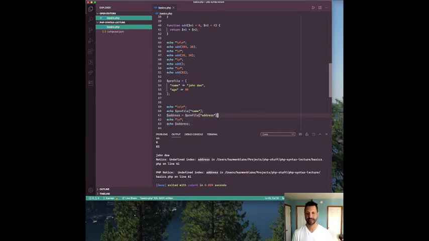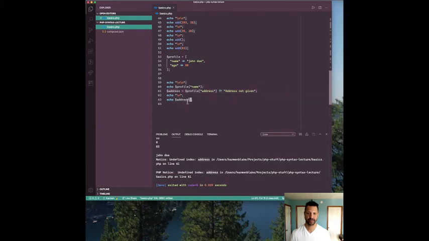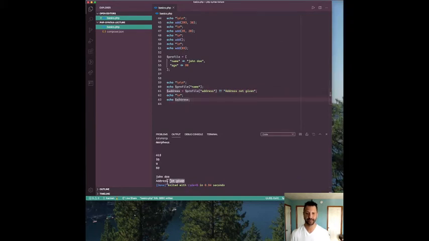However, there are times when it can be handy. We have this default operator, the null coalescing operator, which says, hey, attempt to get something out of this associative array, or attempt to get something out of this variable. And if it's not there, just use this default value, address not given. So that's what the double question mark is. So now when I try to print it out, I get address not given.